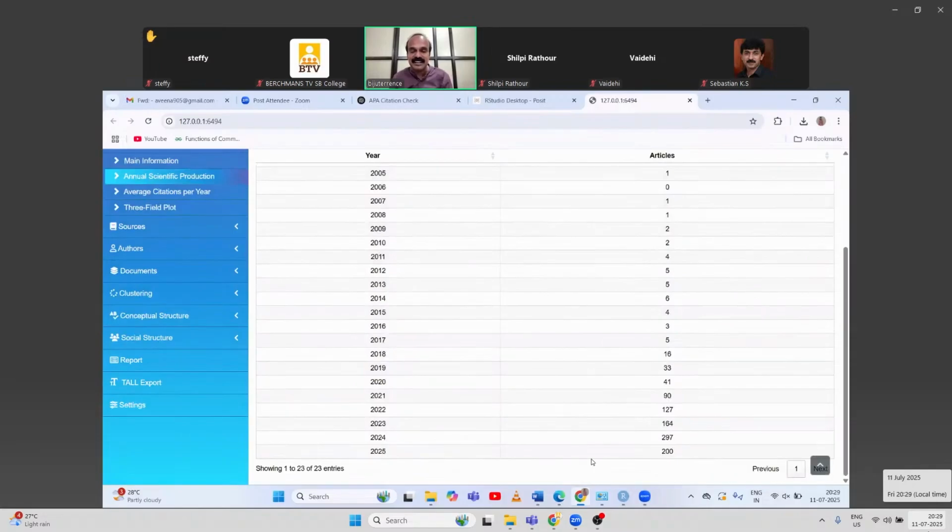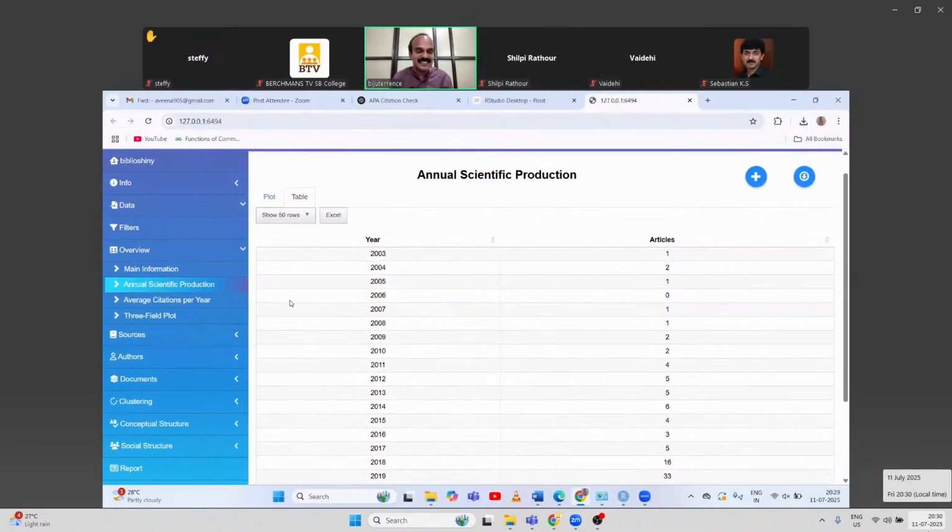See, in the year 2024 it is 297. 2025, now we are only in July. That is the 7th month. Even then, 200 documents are already published in this sustainable finance area. So that is the relevance of this kind of analysis.